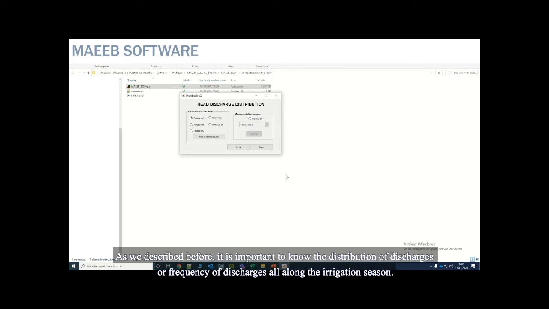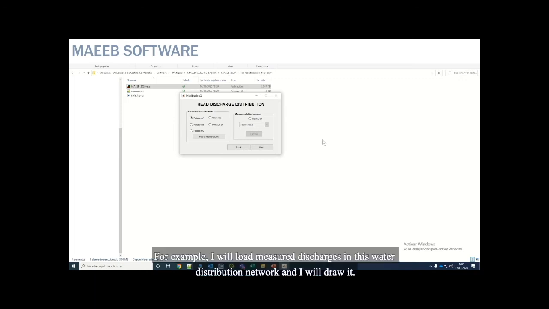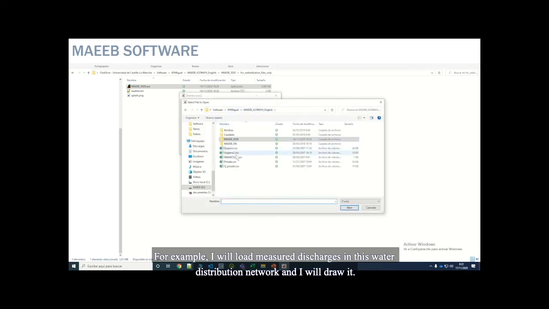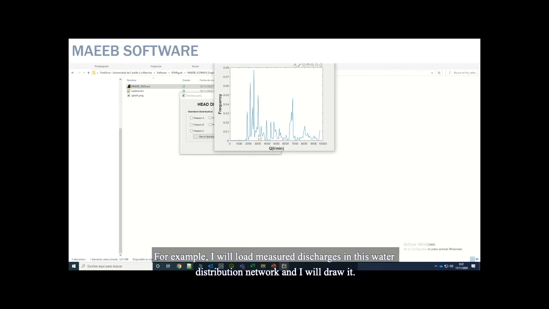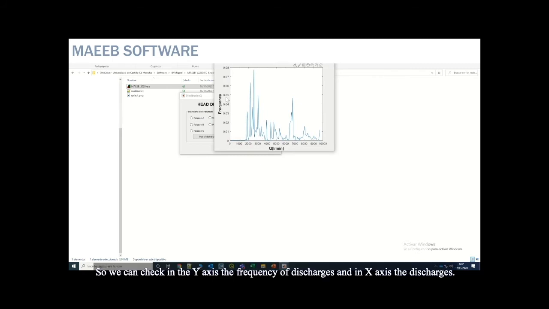As we described before, it is important to know the distribution of the discharges, or frequency of the discharges, all along the irrigation season. For example, I will load these measured discharges in this water distribution network, and I will draw it. So we can check here on the X and Y axes the frequency of the discharges and here the discharges.